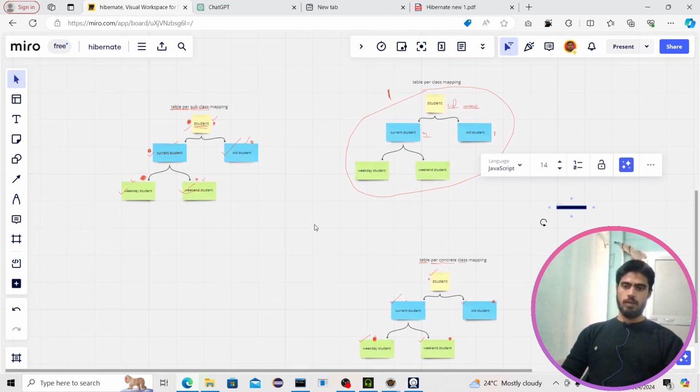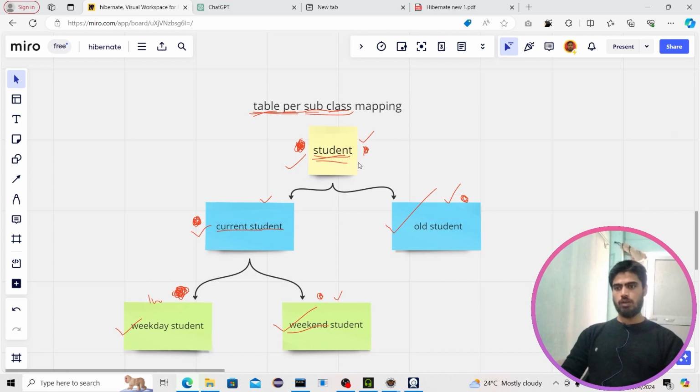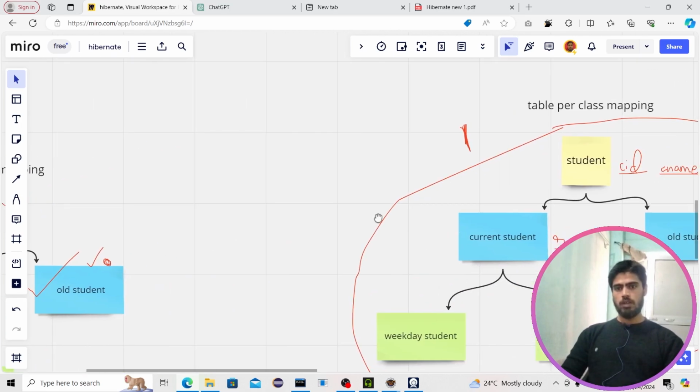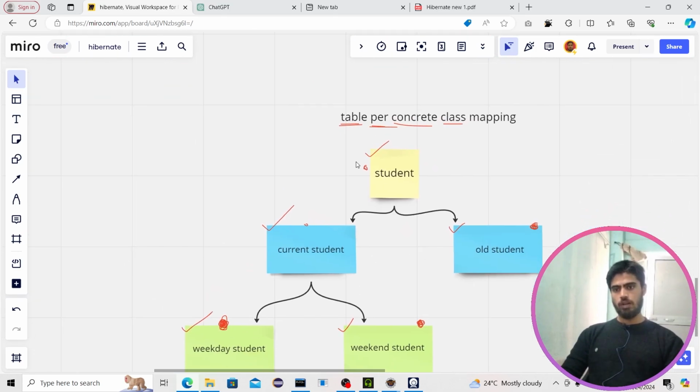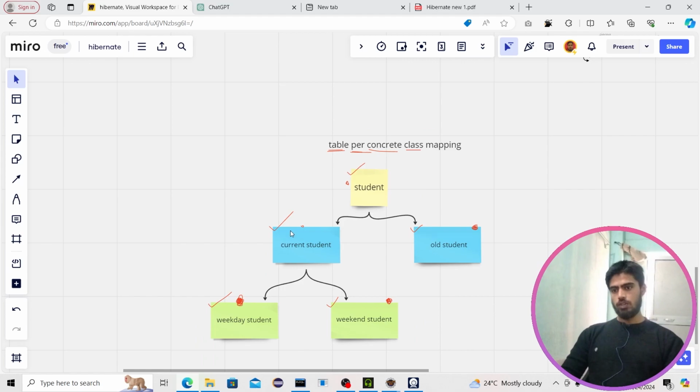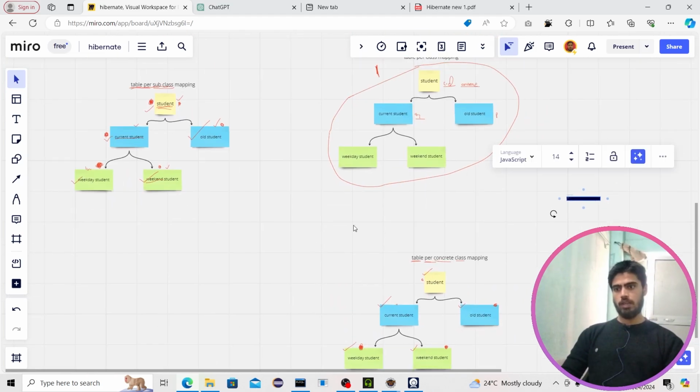So now it's time to do the code for inheritance mapping, in which we are going to write the code for table per subclass mapping, table per class mapping, and table per concrete class mapping. So stay tuned, we are going to do the code for inheritance mapping in the next video.